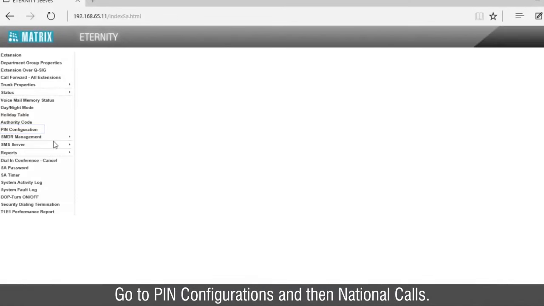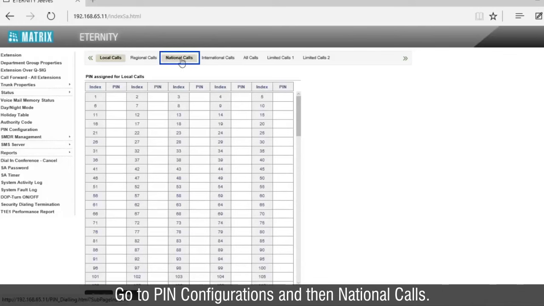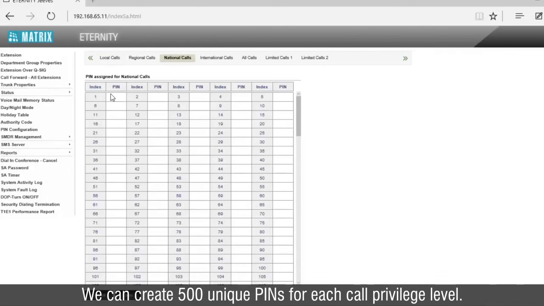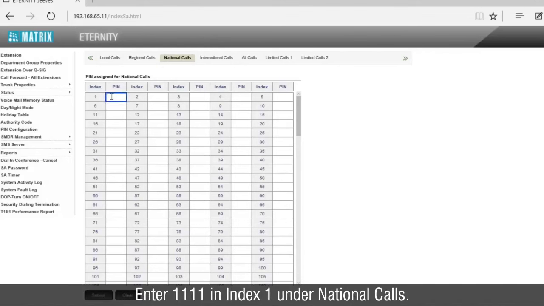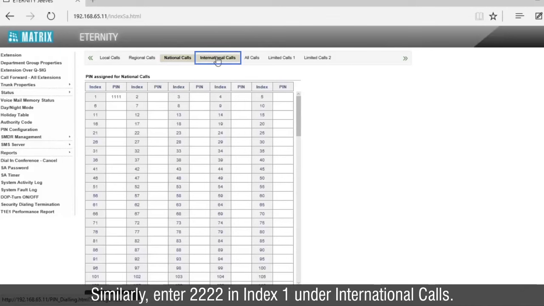Go to PIN configurations and then national calls. We can create 500 unique PINs for each call privilege level. Enter 1111 in index 1 under national calls. Similarly, enter 2222 in index 1 under international calls.